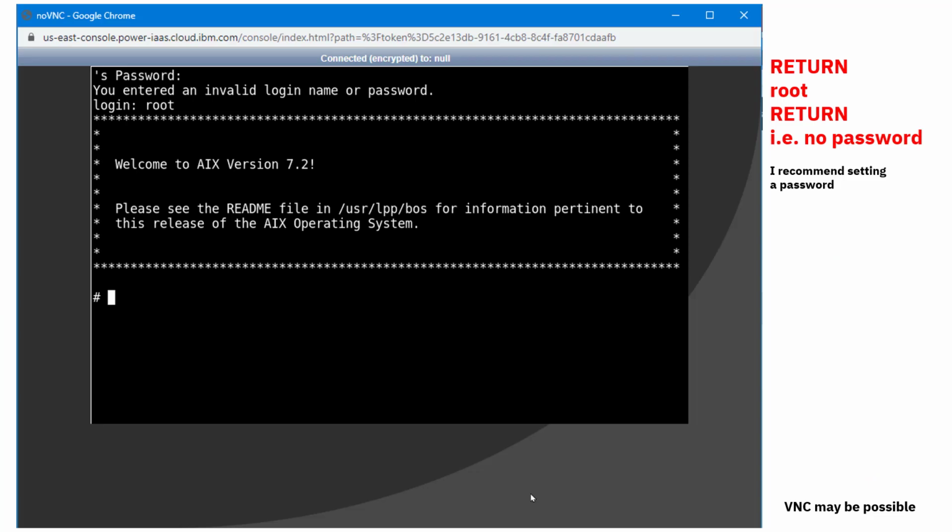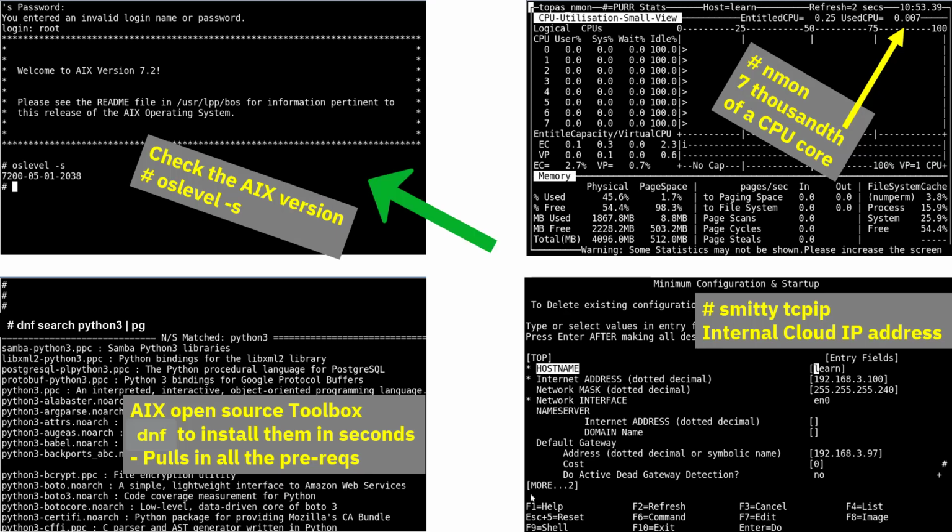If you click on it, your browser opens a new window, hit return, and then you can add in root to the login prompt. There's no password, so you're in to the master console for your virtual machine. And then there's all sorts of things you can do. You can do anything you like, right? So OS level -S, that tells you that it was the operating system you selected, and this is a pretty recent version of AIX 7.2 TL5.